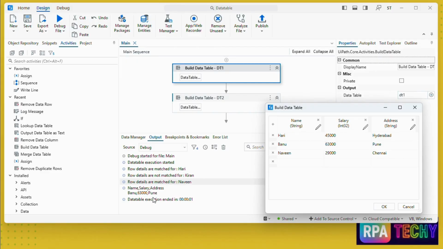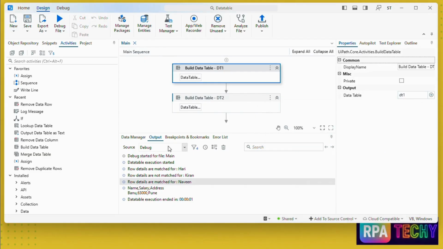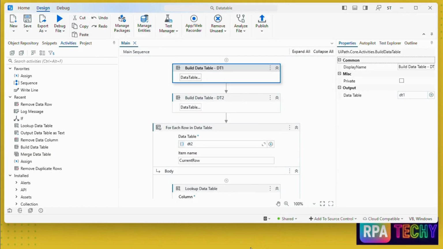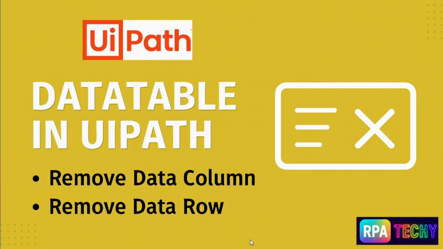If you see the log, row matched for Hari, row details are not matched for Kiran, and row details matched for Naveen. After removing Hari and Naveen details, we have only Banu details in the DT1, right? This way, we can work with remove data column and remove data row activities in UiPath Studio.